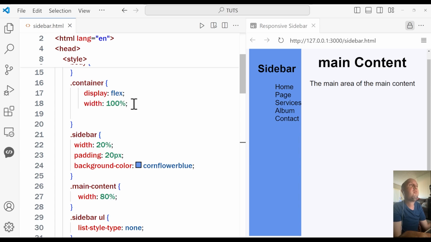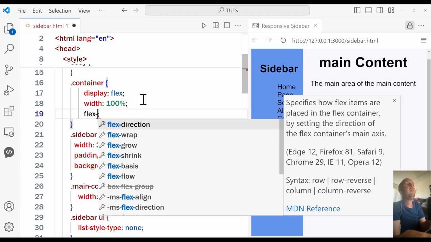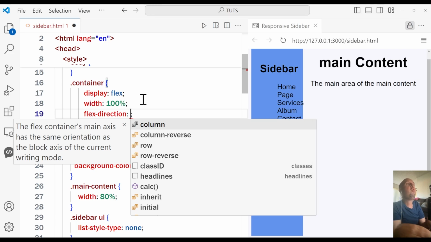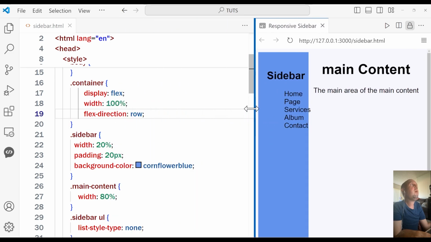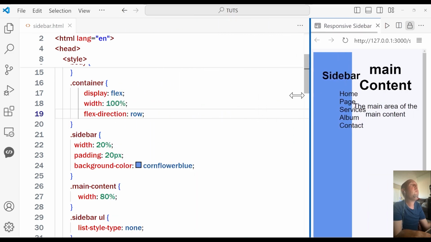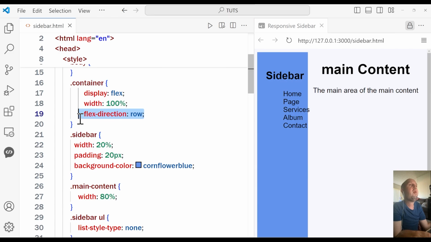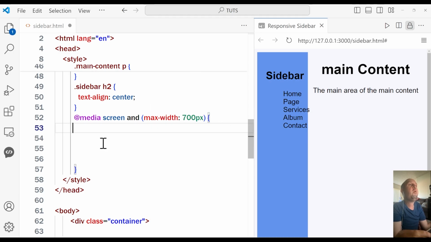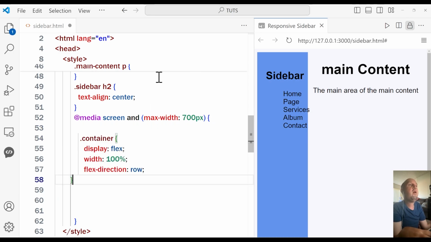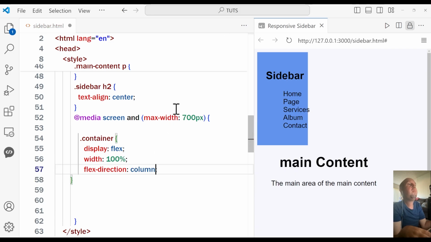So you see where it says container display flex, the flex direction is set to a row. So you see, it's a row, basically. But when I shrink it, I want to do something else. Maybe change the flex direction of the container to column. So I'm going to copy this whole container selector and take it inside of my media rule. Inside of the media rule, I'm going to paste it, and let's change it to column.